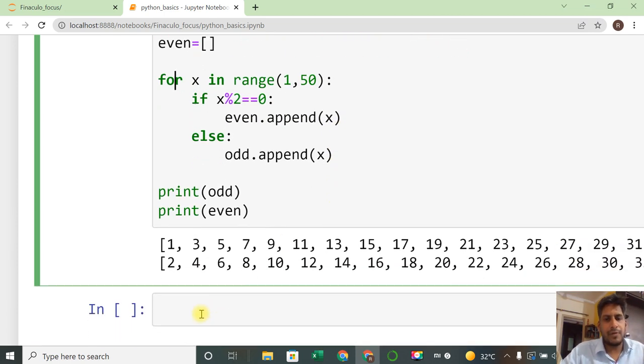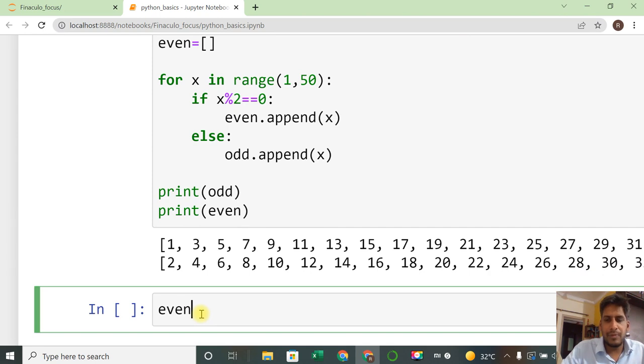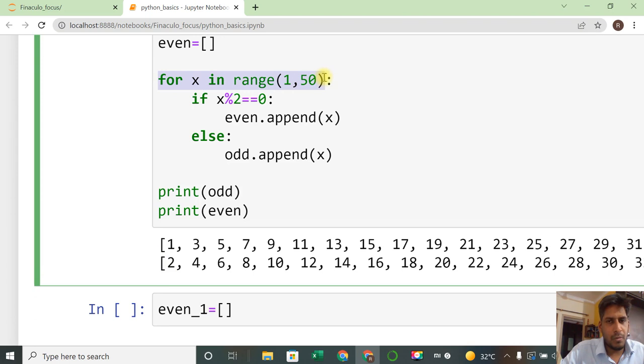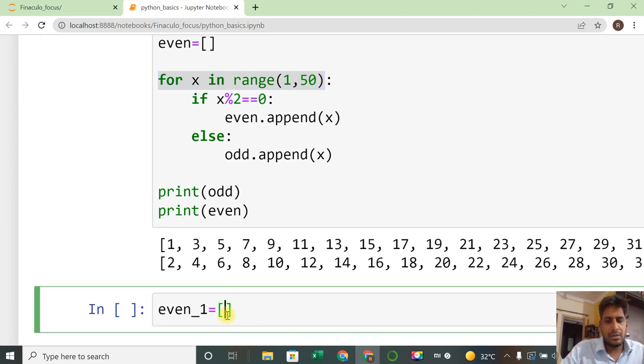How can we do that? For example, e1 underscore 1, I will take a new one. I need to take it in the form of a list, so list we have been given. Then we need to iterate one by one. So for x in range 1 comma 50. In the range of 1 comma 50, we will iterate one by one.